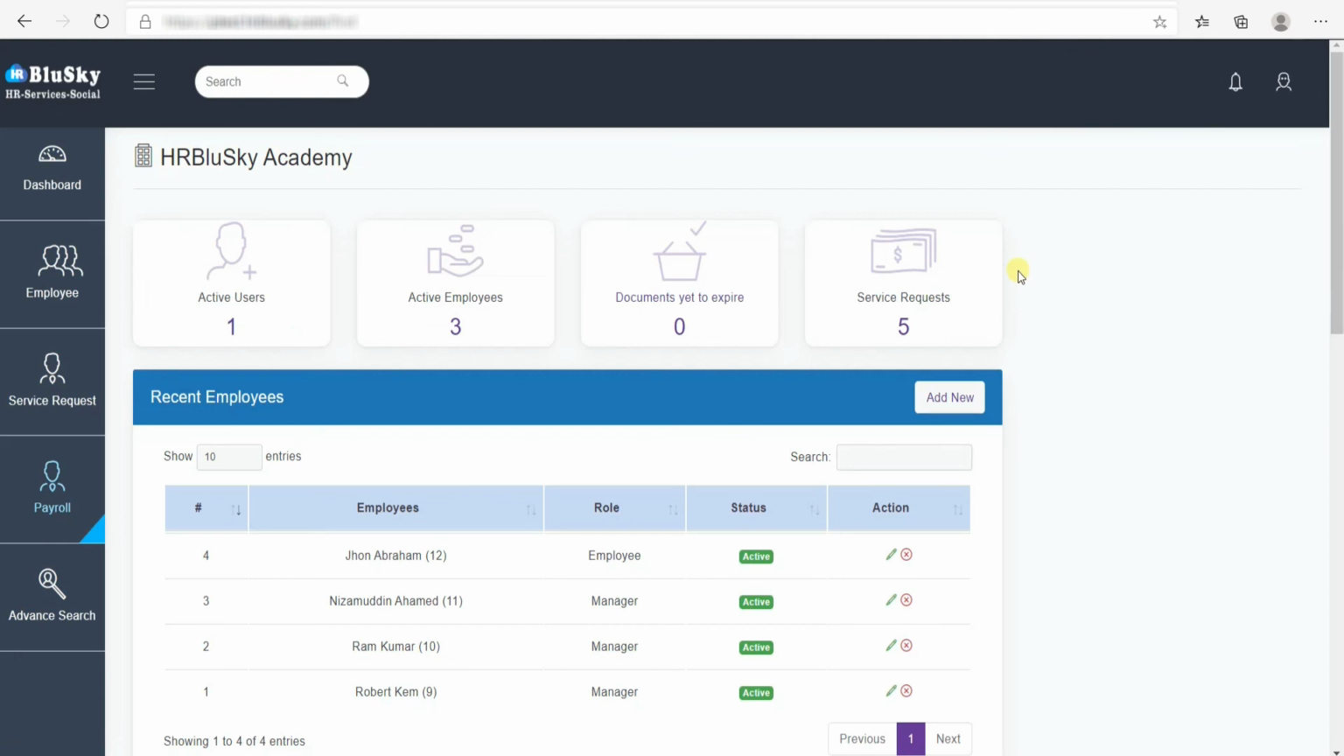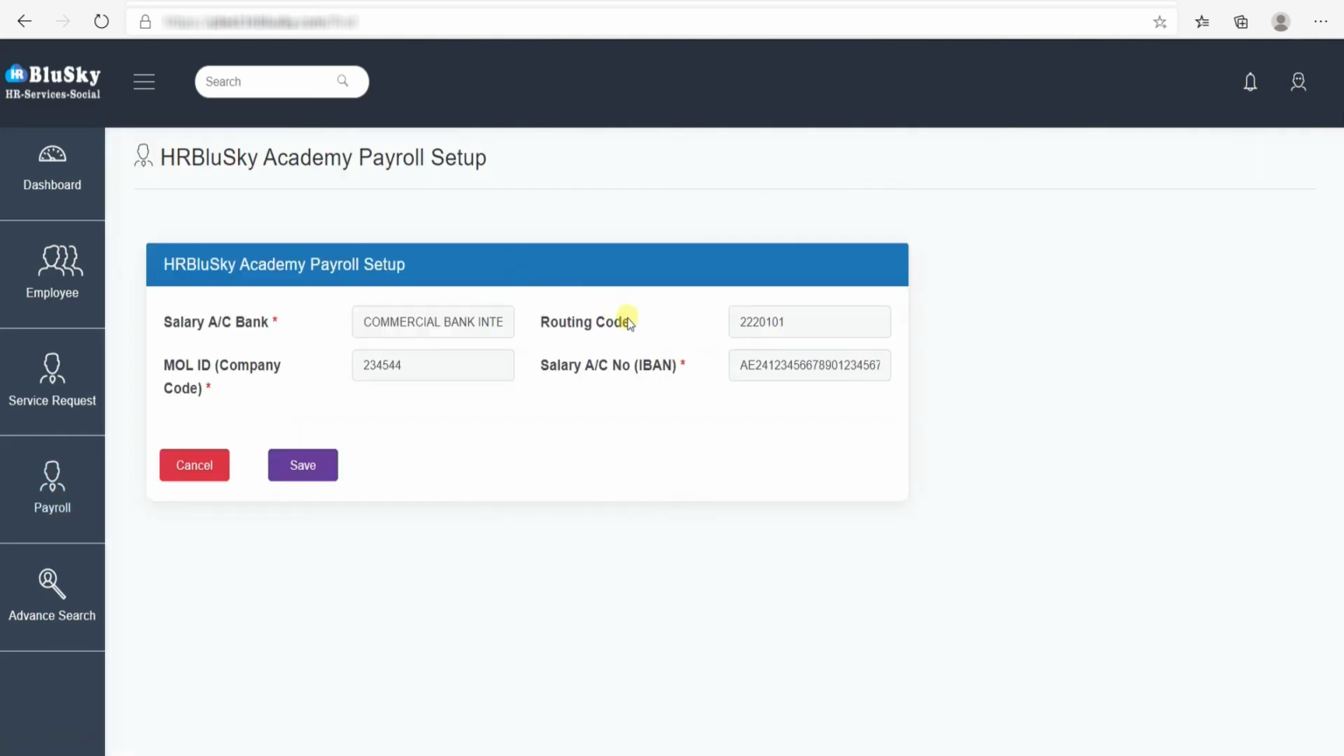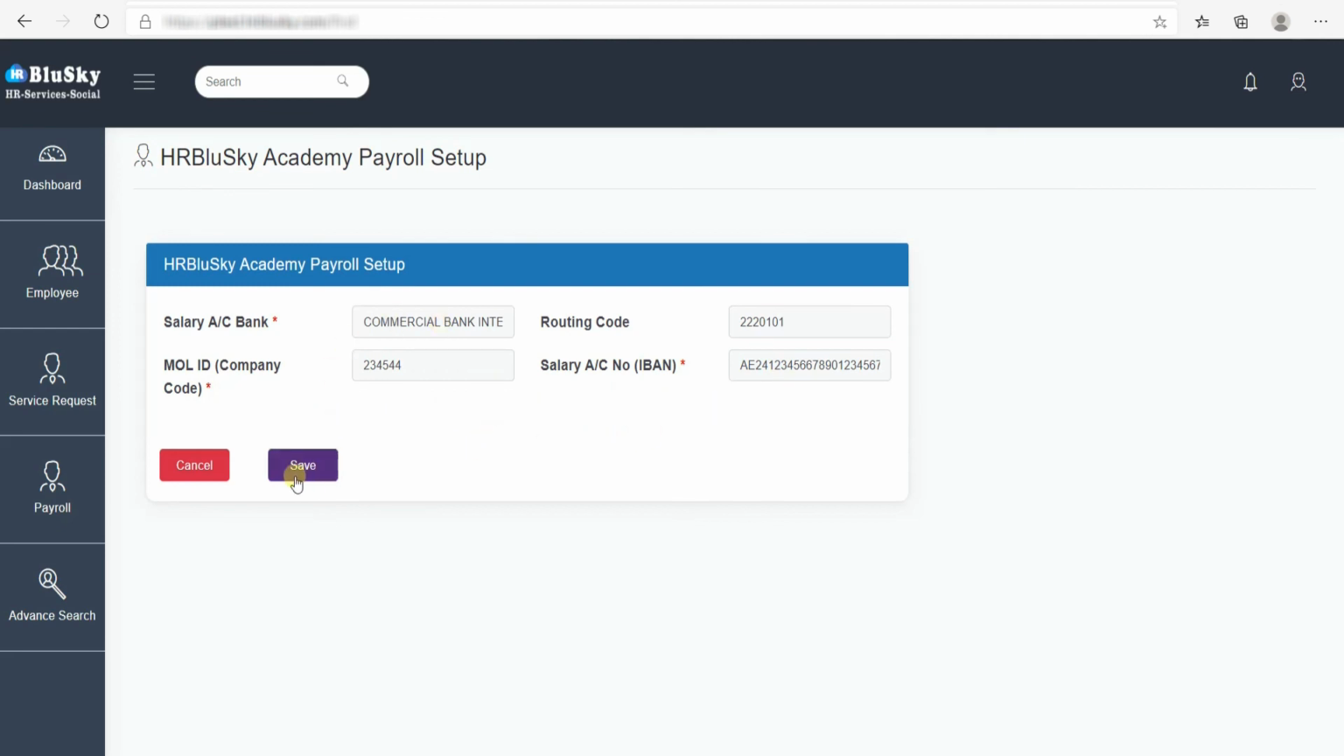The last step before processing payroll is to check the company's bank account details. If you have already updated them, you need not check any of these steps, including all the previous steps we have discussed. But if you have not checked, just give it a check by going to the Payroll module and clicking on Company Payroll Setup. Here you should make sure that your company bank account details, routing code, ML ID, and other related information are updated properly. Once updated, click on the Save icon.